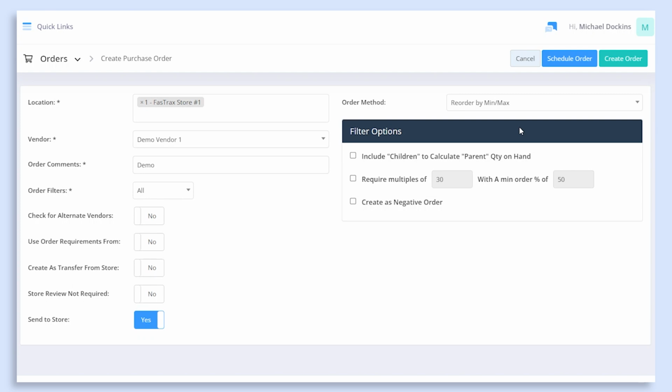You will need a minimum and maximum quantity set on every item in the store for this method, but it also allows you to fine-tune your inventory level to have a specific quantity per item. Check this option if you wish to use the child item to calculate the parent item for your quantity on hand.